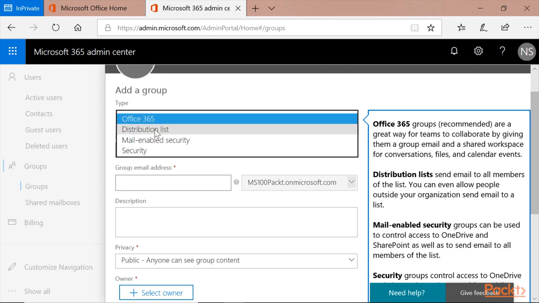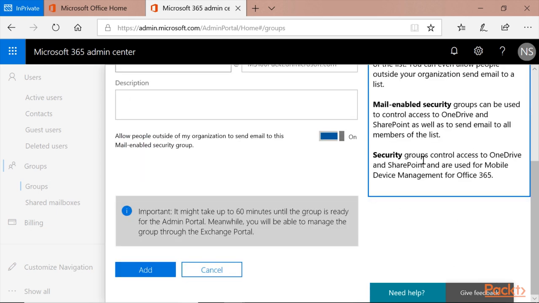Distribution list sends an email to all members of the list. You can even allow people outside your organization to send emails on the list. Mail-enabled security groups can be used to control access to OneDrive and SharePoint as well as to send email to all members of the list. And security. Security groups control access to OneDrive and SharePoint and are used for mobile device management for Office 365.